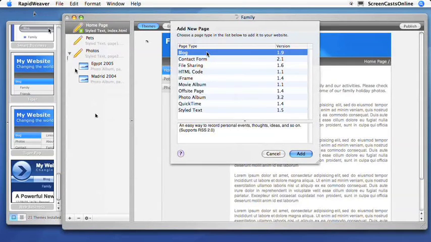There is a blog page which fully supports RSS 2.0 and iTunes. If you want to create a blog or a podcast, you can use RapidWeaver to do that, and it will support RSS enclosures for your podcasts. There's a contact form, so that you can create a contact form using PHP without having any PHP programming knowledge, so people can send you emails via the web-based form.